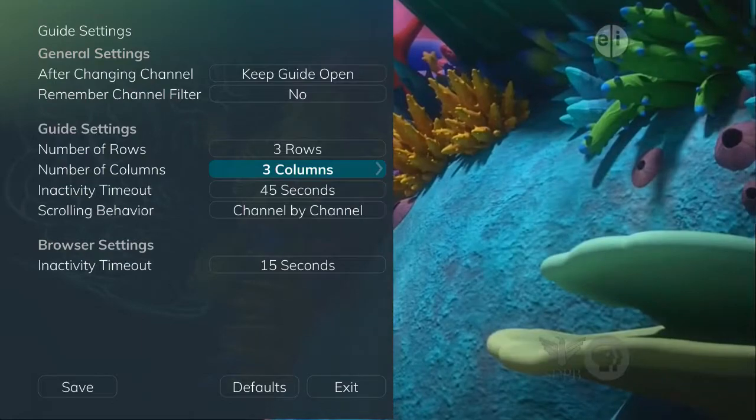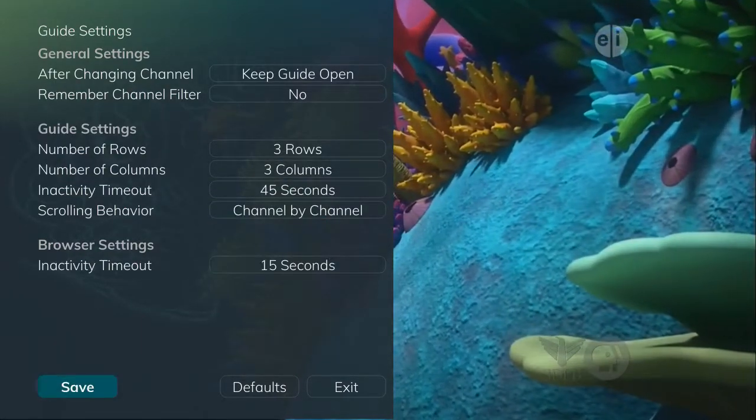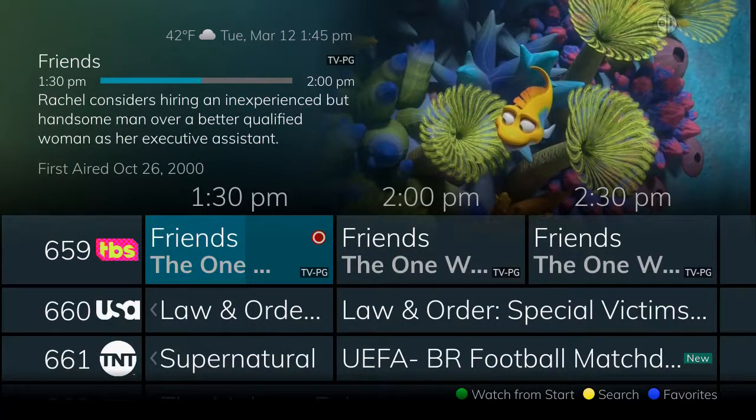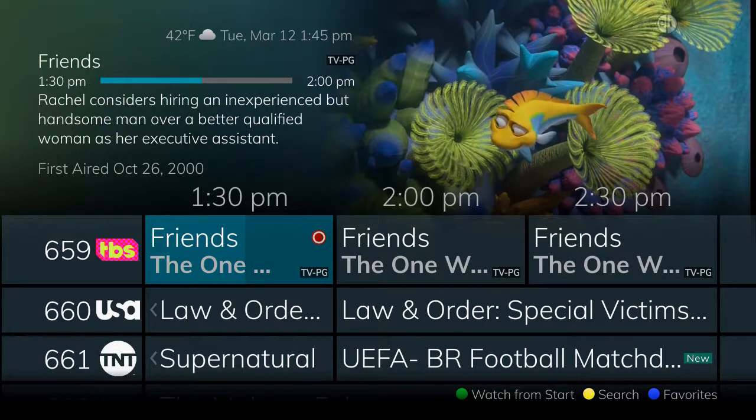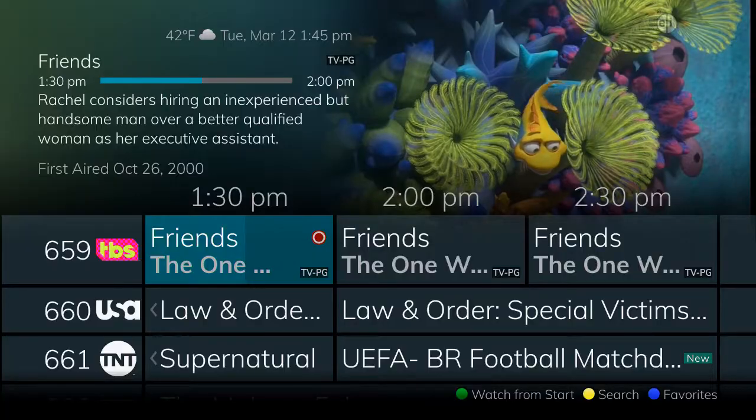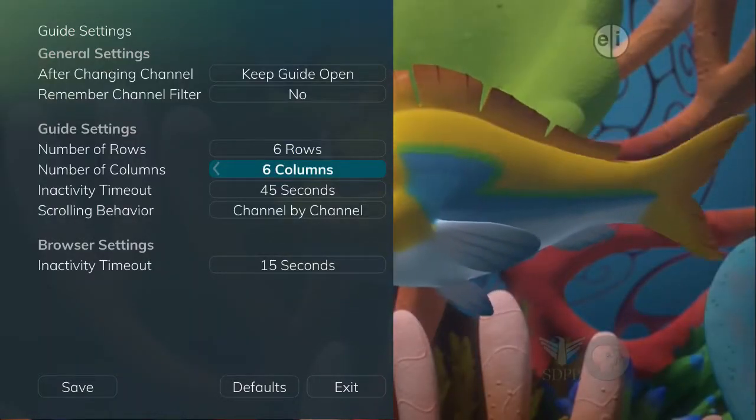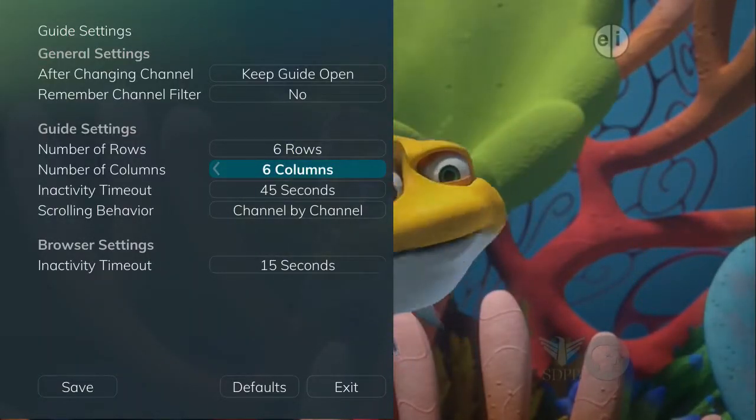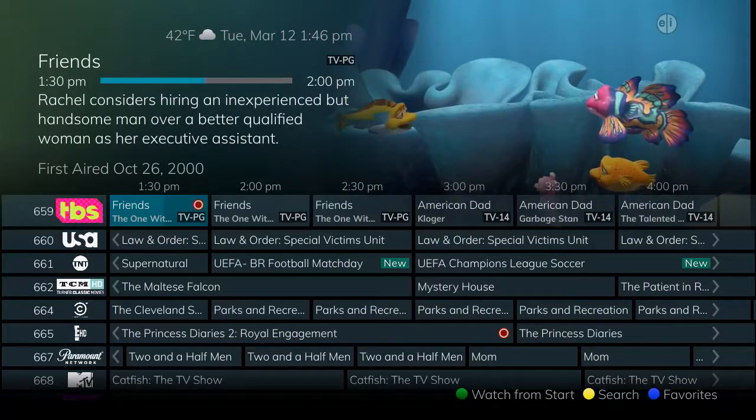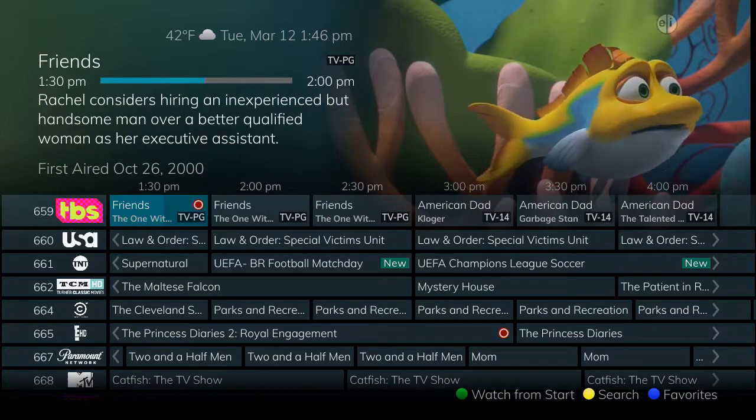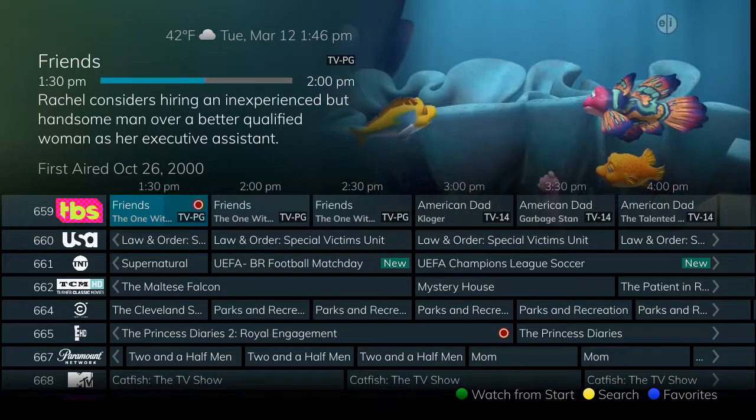For example, if the guide is set to 3:3, the guide shows less information and the text is a little larger on the screen. If your TV is small, you might want to change to this option. Likewise, you may want to show more information on the screen by setting it to 6 rows and 6 columns, and the guide shows more information per screen with smaller text. It's all a matter of preference.